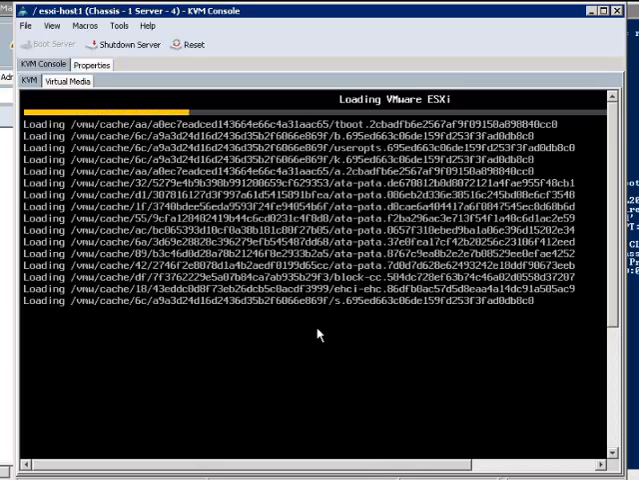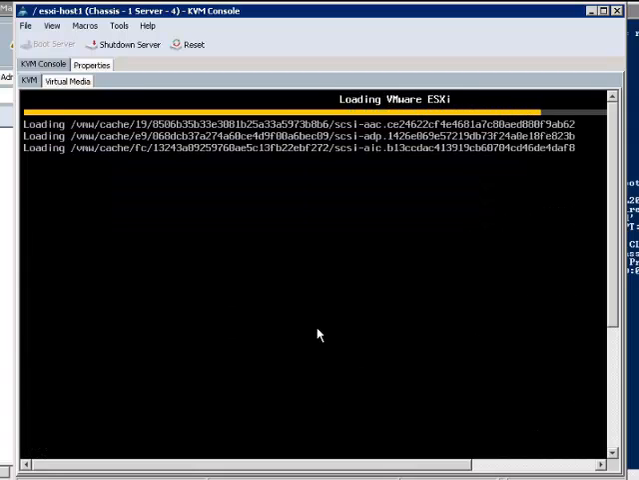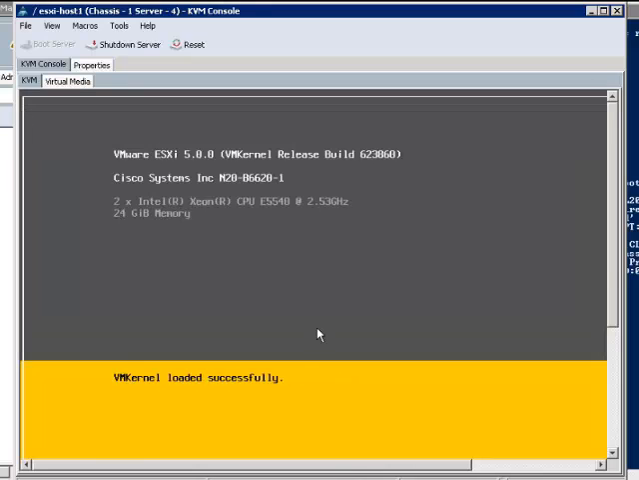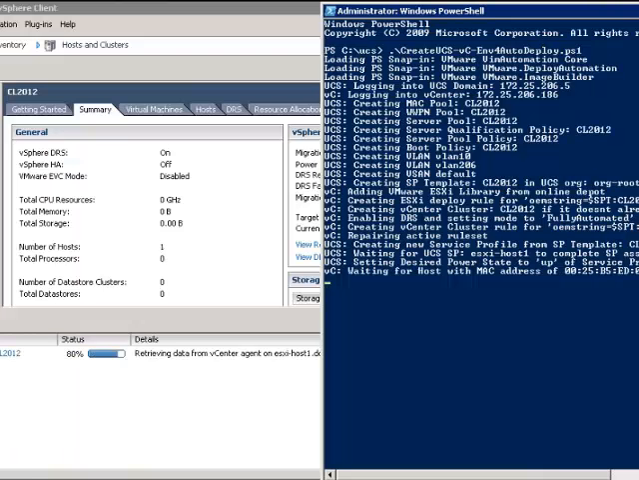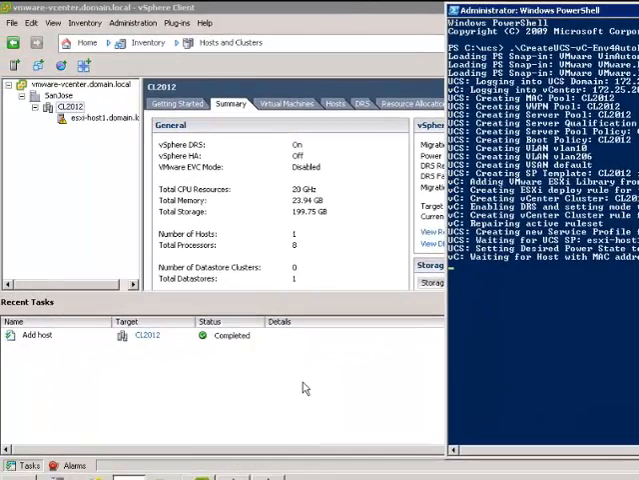Auto deploy is a feature of vSphere version 5. Auto deploy allows you to PXE boot your bare metal hosts and deploy the ESXi image to the bare metal. As you can see here, the service template has been picked up, the image has been picked up from the rules that we created earlier, and it will now start the boot process for ESXi.